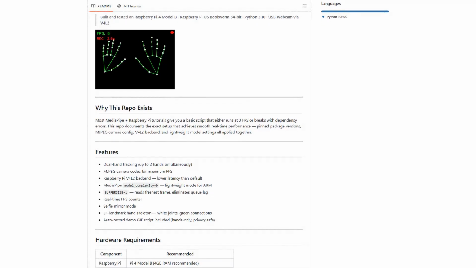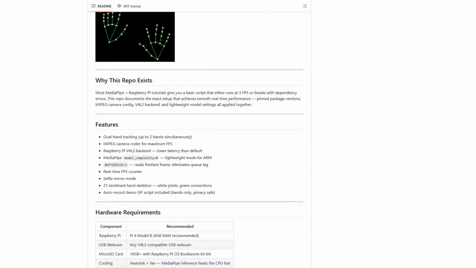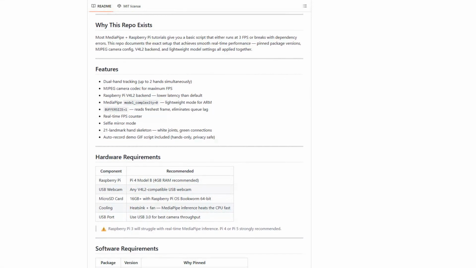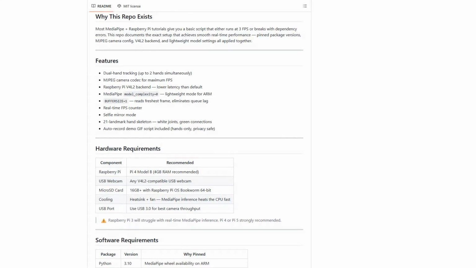Record_demo_gif.py, a bonus script if you want to record your own demo GIF directly on the Pi, hands only on a black canvas, privacy safe. And demo.gif, that's what you just saw at the start. I've written a full README that walks through every step from scratch. Let me go through it with you right now.